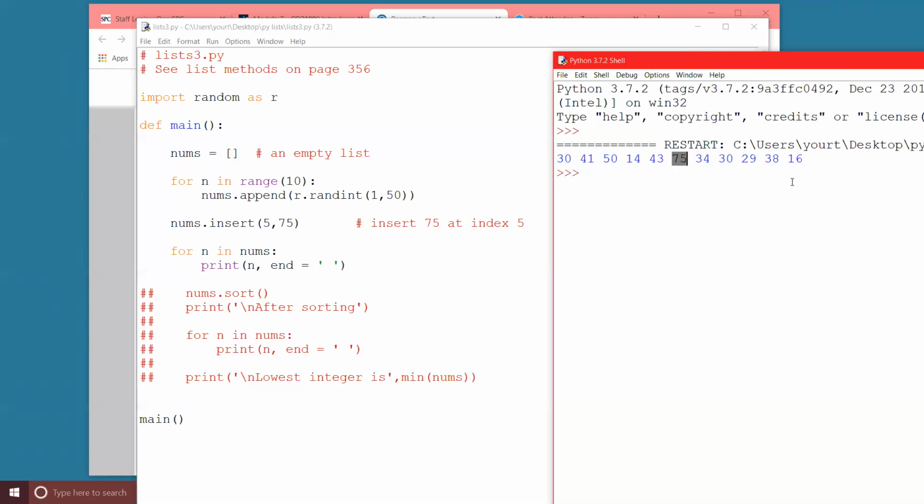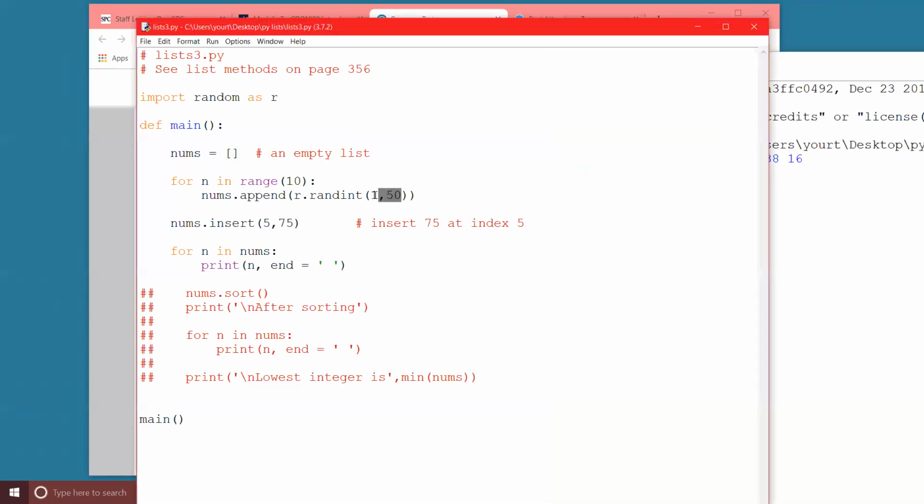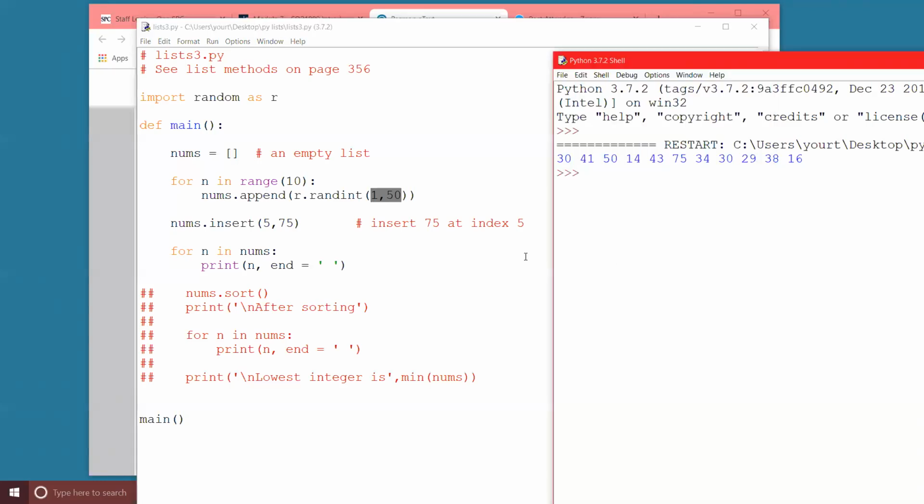Notice all my random numbers are between 1 and 50. I could get a 1 and I could get a 50. Both 1 and 50 are included when you use randint. And we're printing them all out in one line.